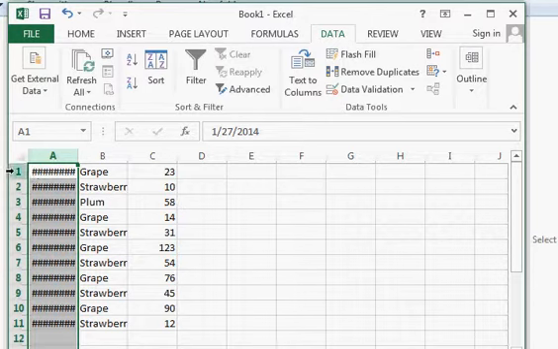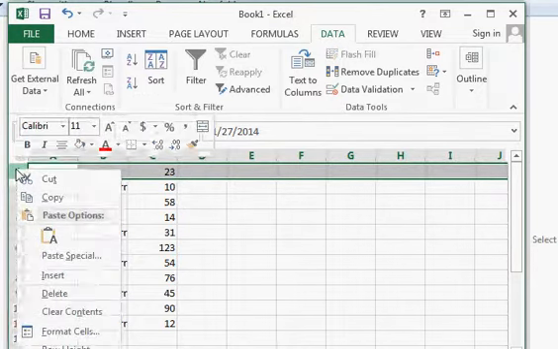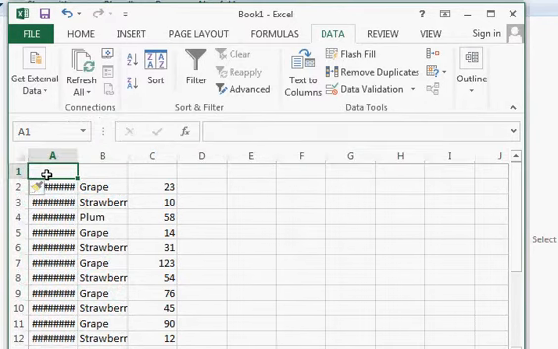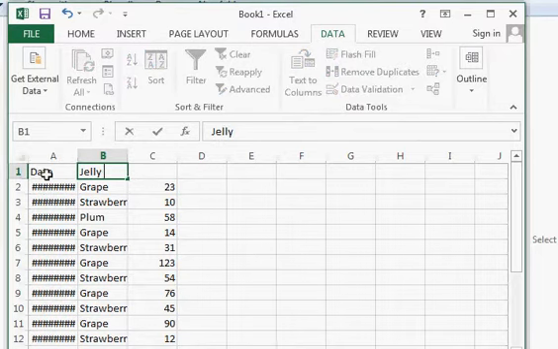The next thing we're going to do is add column headers by right clicking on row 1, choosing insert to scoot everything down a row. Column A we've got our date, column B we have our jelly type, and in column C we have our quantity, which I managed to spell correctly.